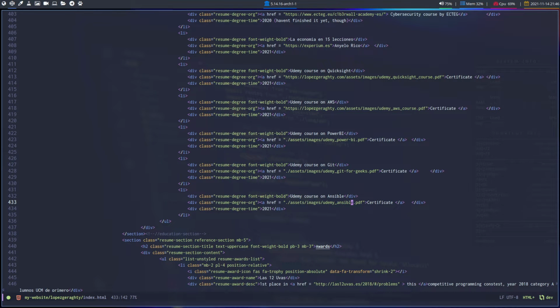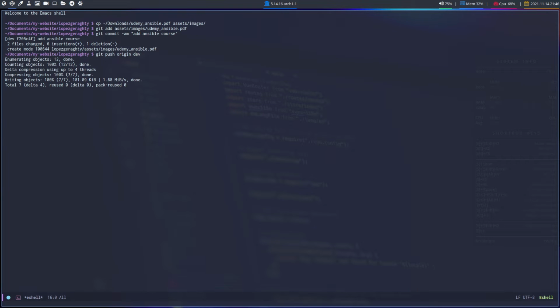So let's go ahead and push these changes. Let's add the assets, images, and Udemy Ansible, and let's commit, and let's say add Ansible course. Okay, and now let's push to origin dev. Okay, so now as you can see it's being pushed.